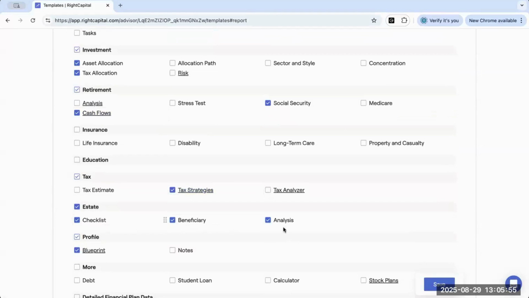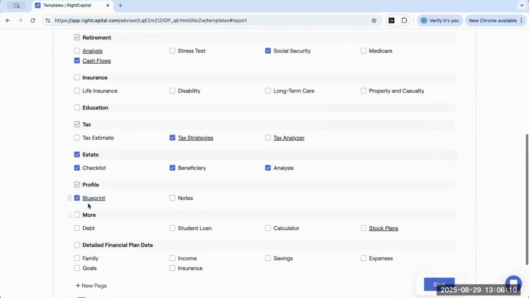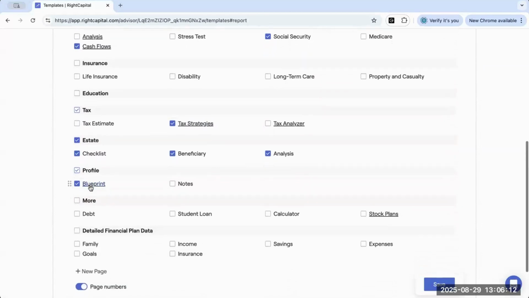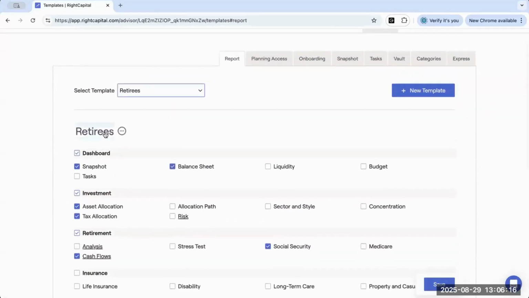Additionally, as well as estate planning. So maybe we're getting a little bit older and planning towards later on passing some assets onto our heirs. We can really take a look at estate planning, and then blueprint, which just gives us a nice visual of all the initial client data entry. So if we need to highlight anything that needs to be changed, the blueprint is a great page to include as well. And that's for retiree clients.